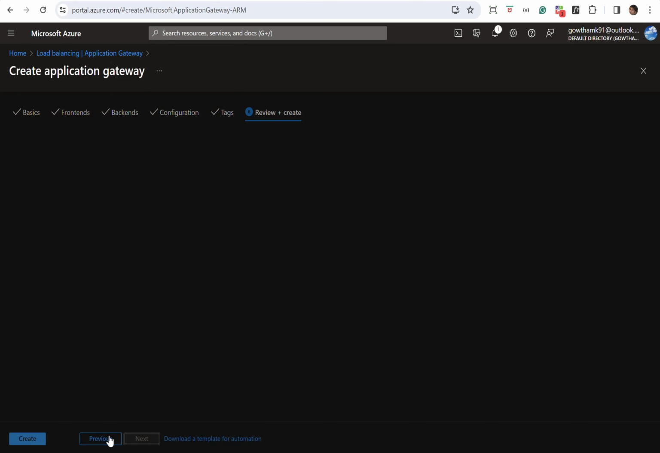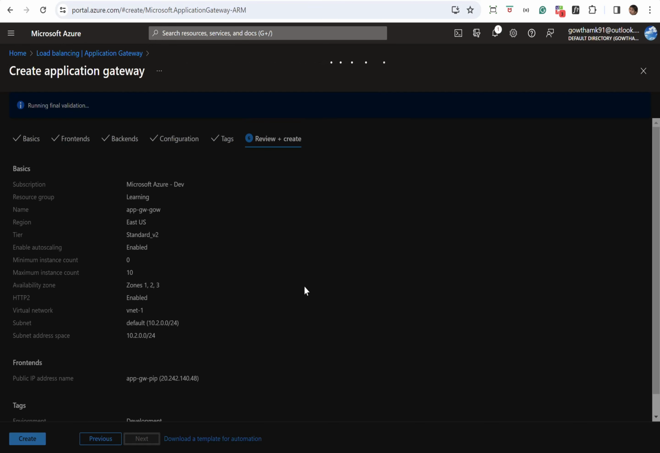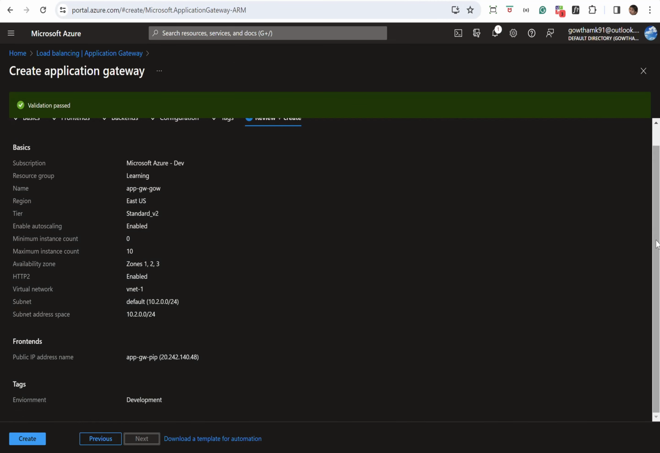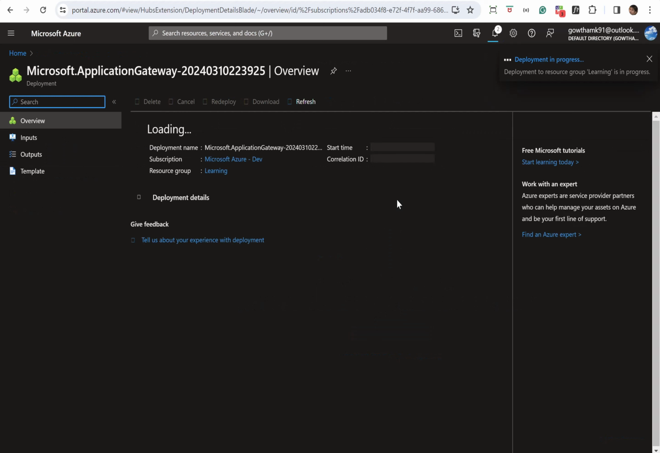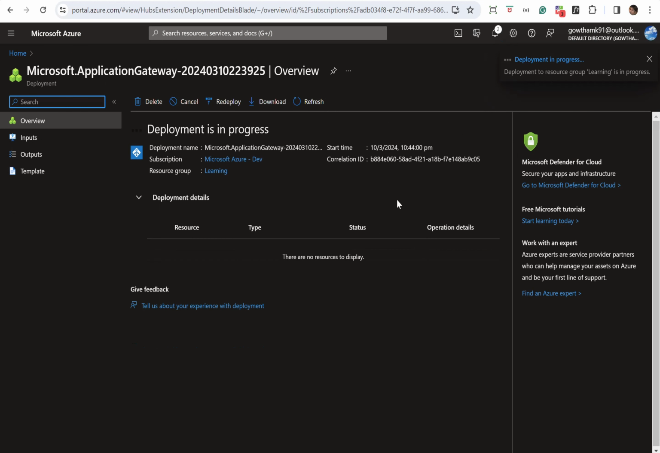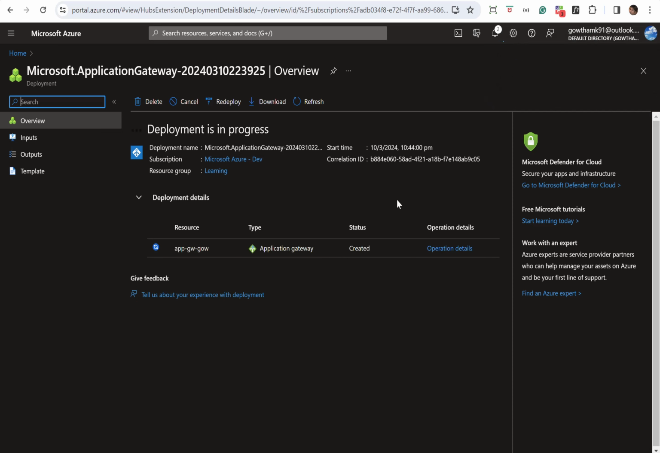And the next step is to review all your inputs and click on create. So now it's going to create an application gateway. This may take around 10 to 15 minutes to create a resource in Azure portal.